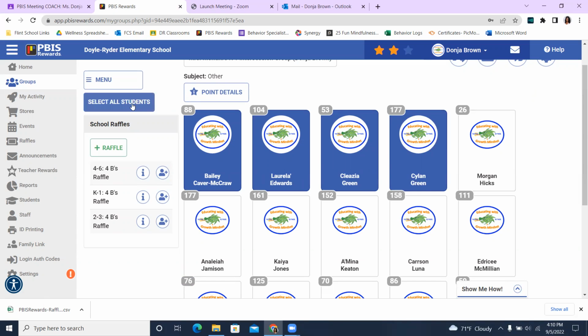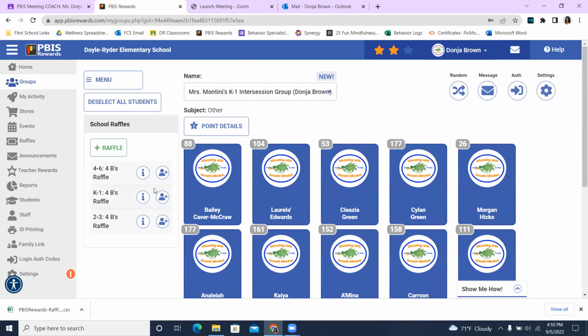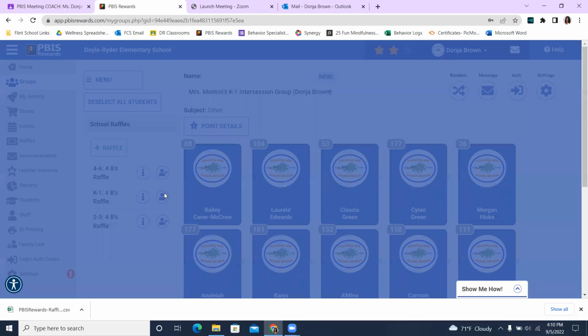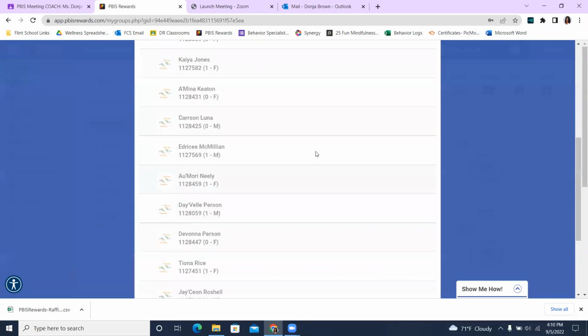Or you can go ahead and just click select all students if you want the whole class to be a part of it. And then this little icon where it has the person and the plus mark next to it is the add student button. So you'll go ahead and click on that. And it'll bring up the list of students that you want to register for the raffle.